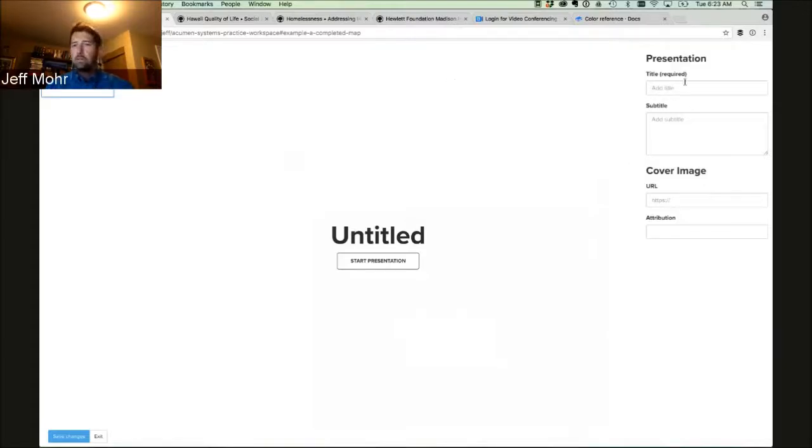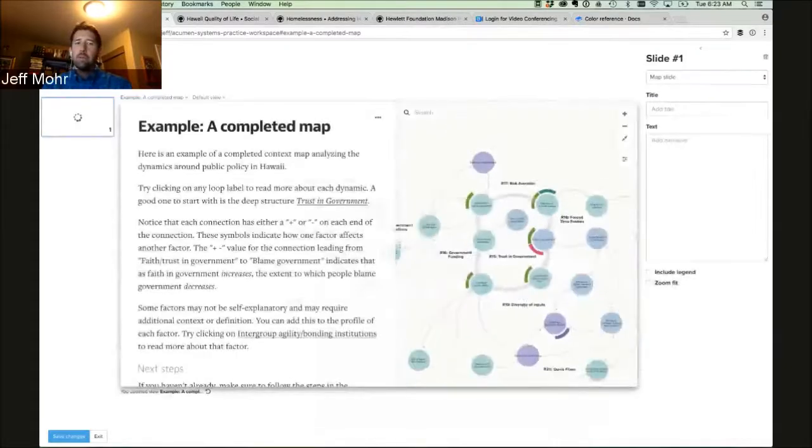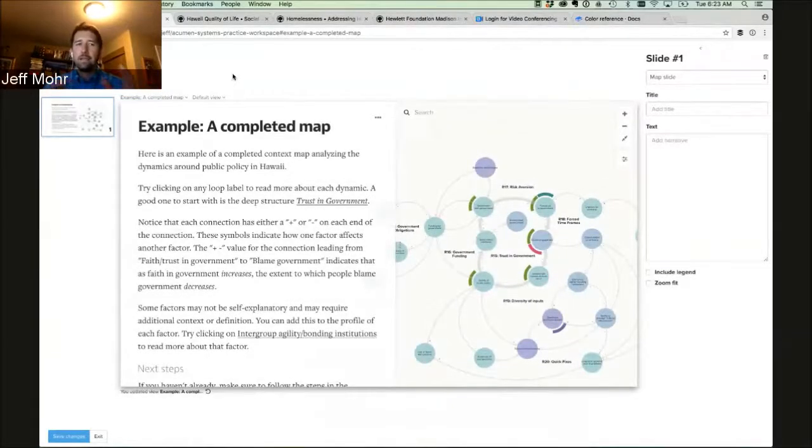This first page is always the title, right? So maybe we say this is public policy in Hawaii. And then we use this plus button in the upper left corner to add a given, think of it as a slide, to the map.